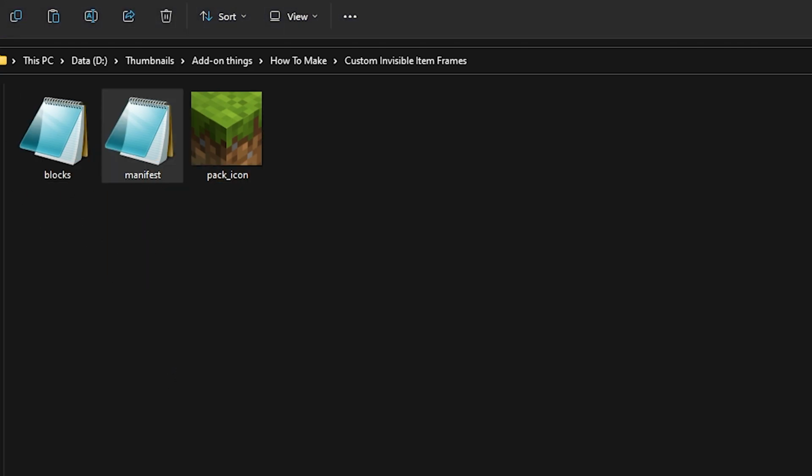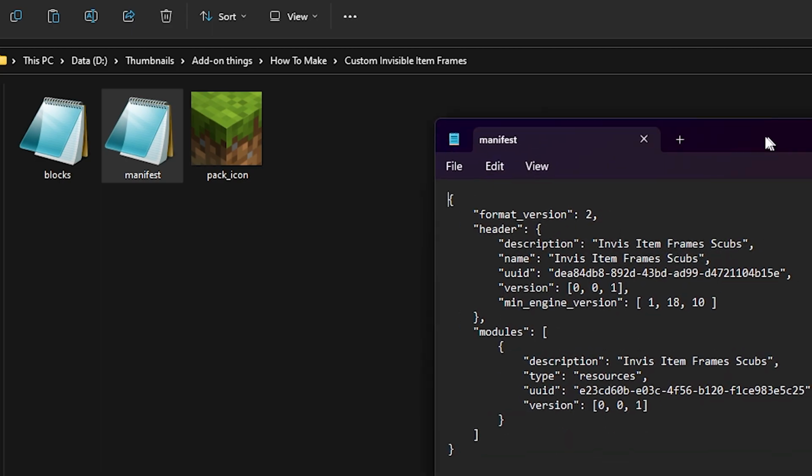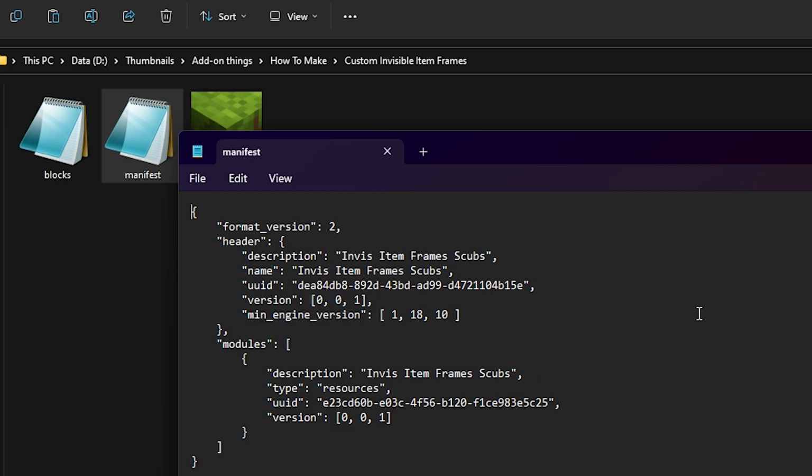Now the manifest is basically, if you're going to add it into a resource pack or texture pack, you don't need to worry about this. But if you're making your very own, you'll need to worry about a few things in here. So you're going to get this and you're going to change the description to whatever you want. Same with the name. And then in the modules, you can also change that if you want. But what's very important is the UUID.